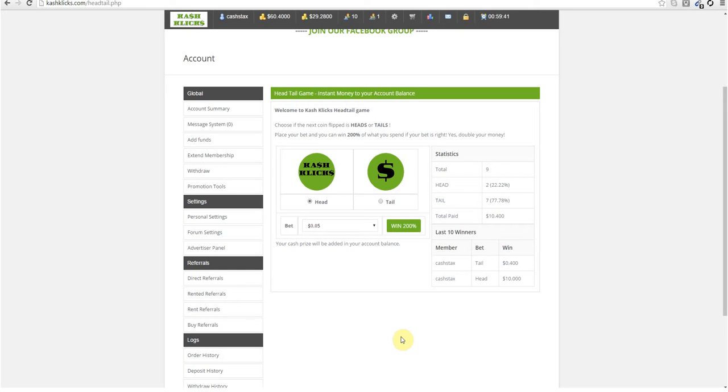So it's basically risking losing what you want to bet, or you're going to be winning back double of what you spent. This game is pretty simple. You have the Cash Clicks heads coin and the Cash Clicks tails coin, and you have the option to pick whichever one you want to make your bet on. Then you have this drop down. You can bet 5 cents, 10 cents, 20, 40, $1, or $5.